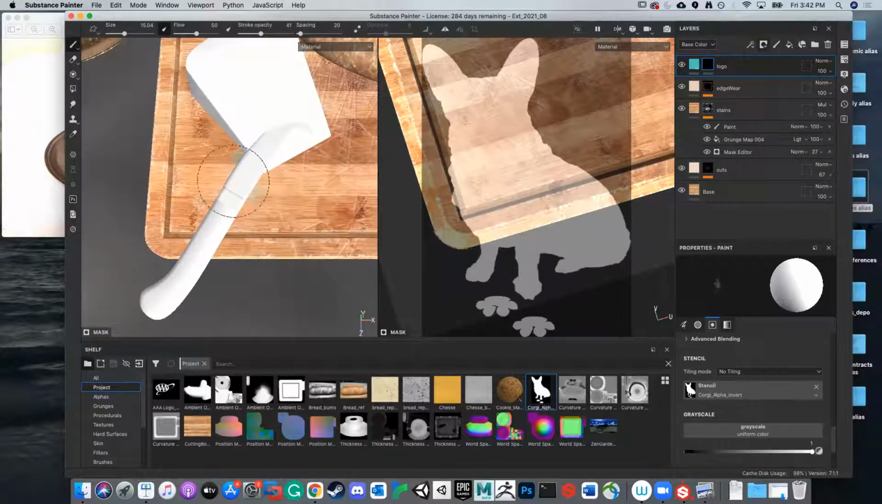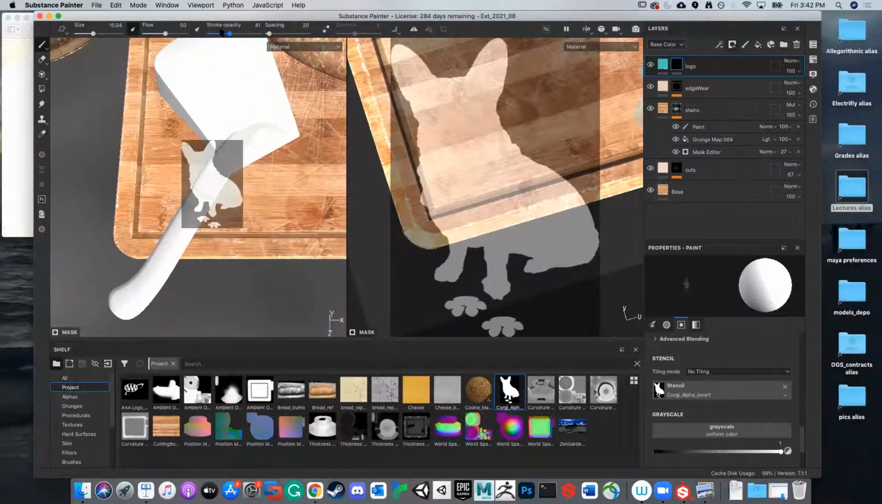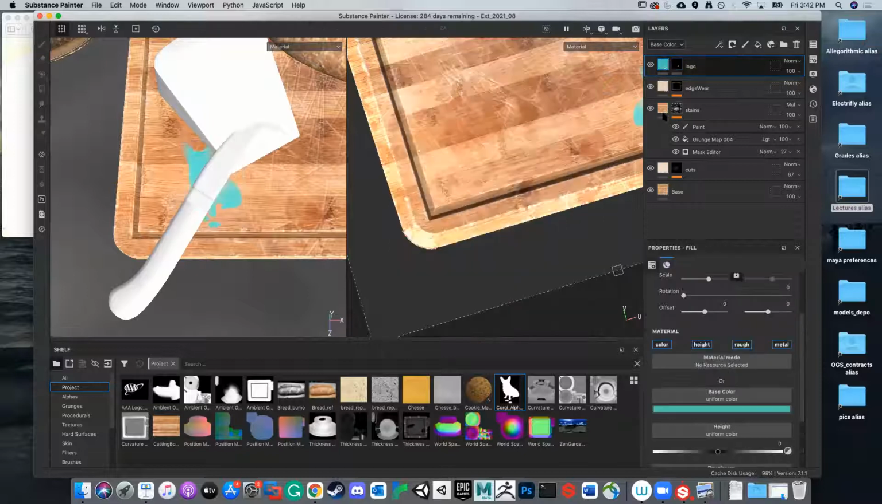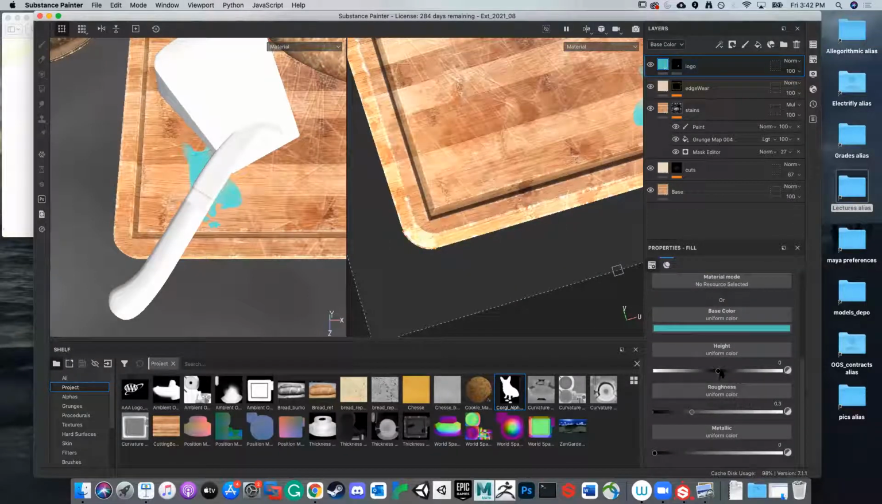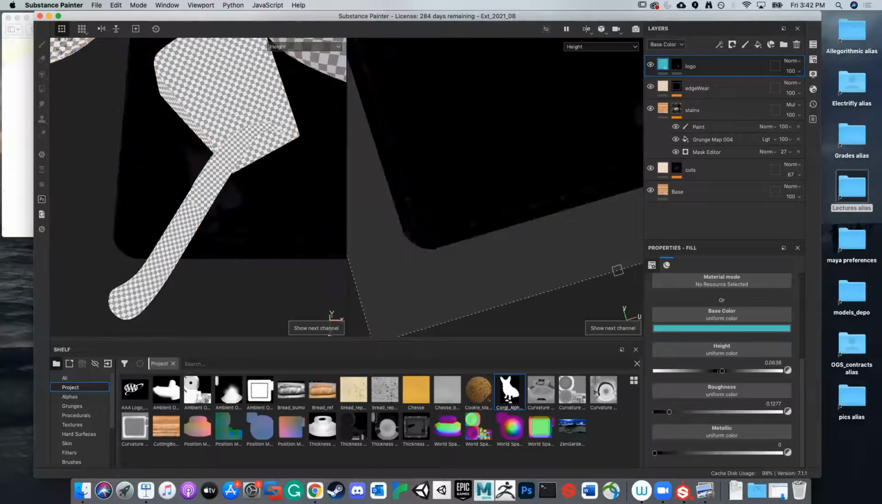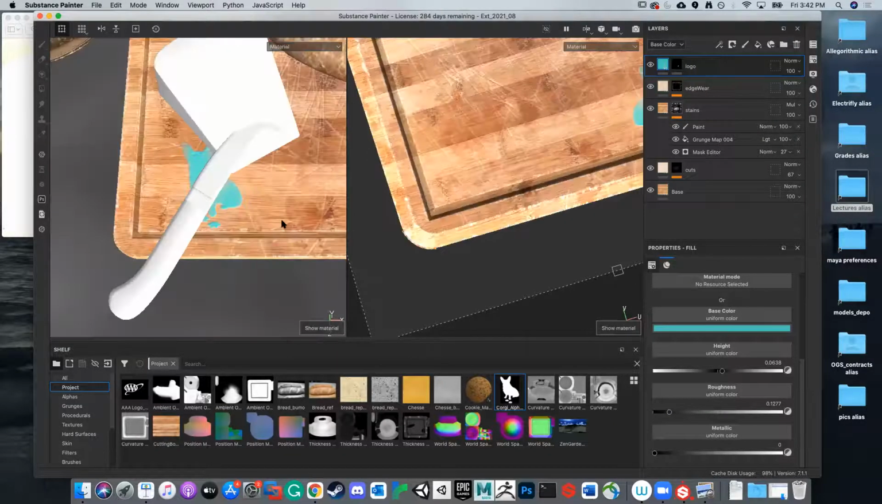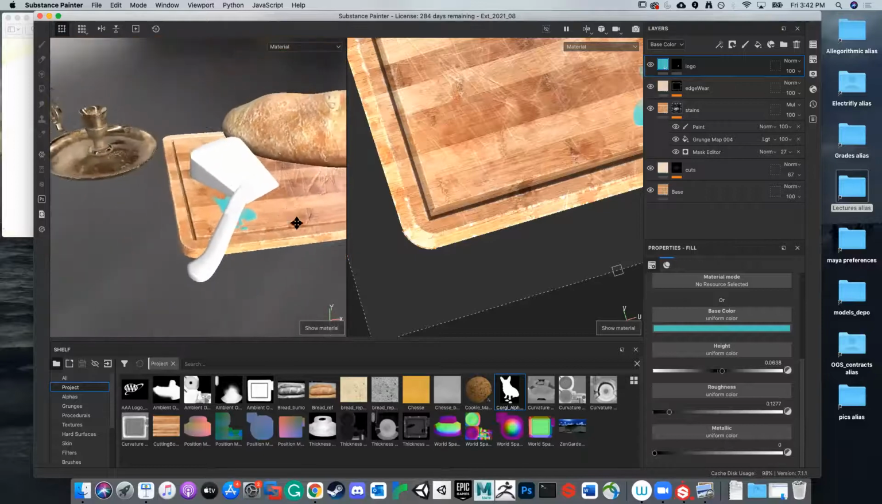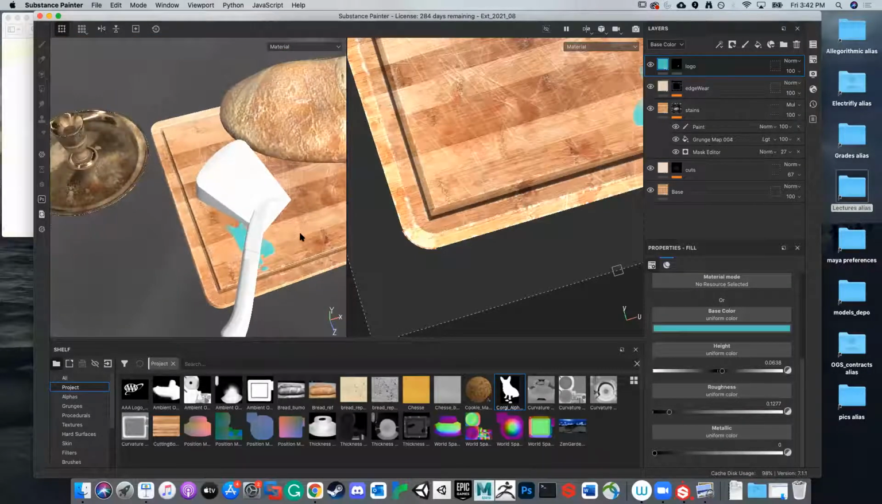Feel like right here. All right. I know I put the stroke pass. A little bit of height, like it was painted on there. And lower the roughness a little bit. There we go. So that's one thing that's fun to show off.